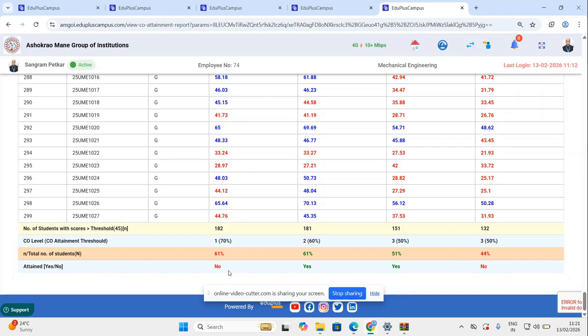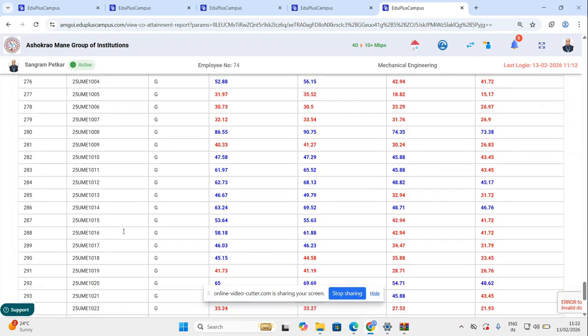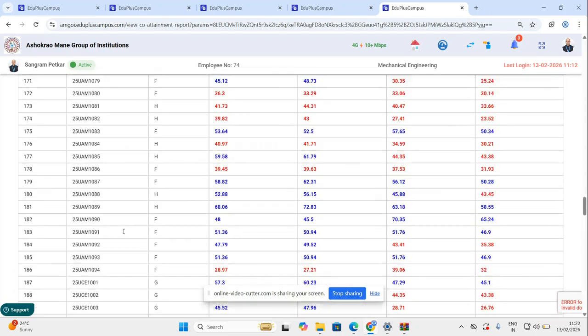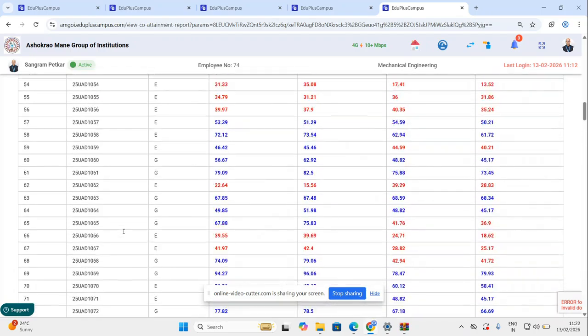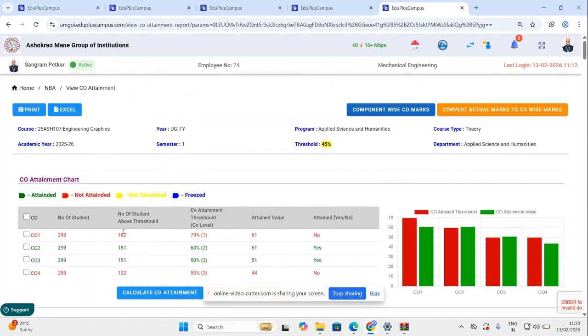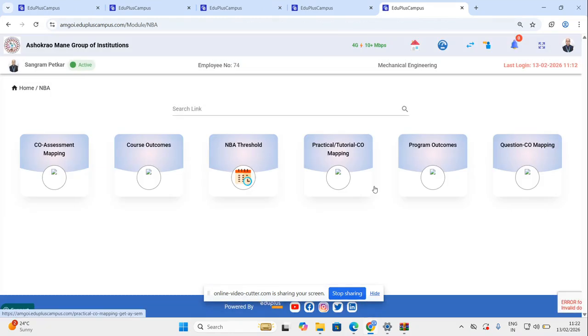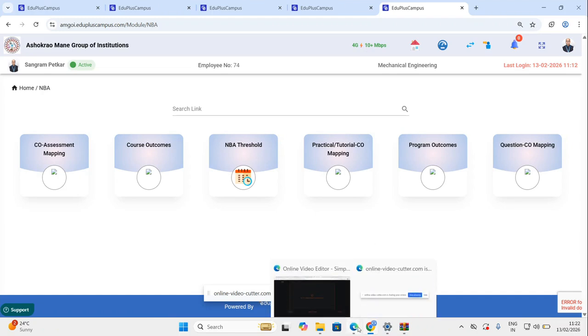So these values show whether the CO is attained or not attained. These two COs are attained here, and this is not attained, and this is the threshold value that we set in the NBA threshold. So like this our CO attainment gets completed. Only after adding all the marks can we click here. Okay, so this is the procedure to calculate the CO attainment through this software. Thank you very much.